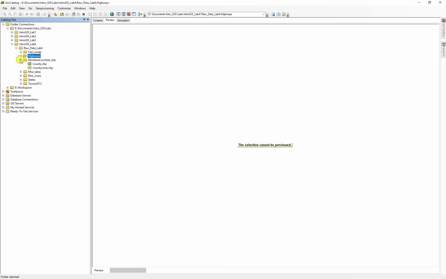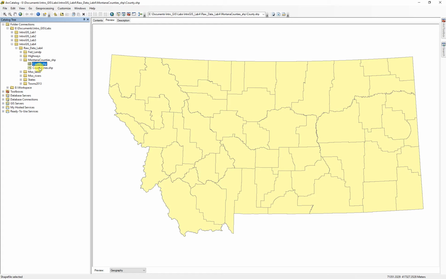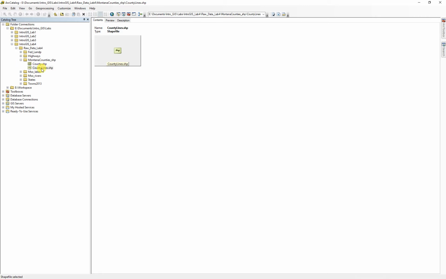Montana counties. So we don't want the county lines, because those are the lines in between. What we want is the county polygons. So that's that one. So we can, if we want to, just to get rid of the confusion, right click on this guy. Probably best to just have it on contents. Right click and say delete. And that way we don't make any mistakes.